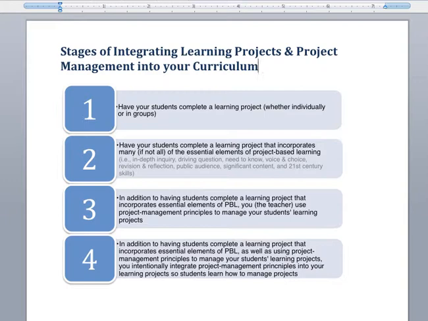One of the things you'll read about, and hopefully you did this last week, about PBL, is that sometimes it's not successful because it is not well defined. There wasn't enough time spent in the define and plan stage. It seemed to be all about the do phase, and it wasn't managed well. So stage 3 is that you're openly, intentionally modeling these project management principles to manage your students' learning projects. Then stage 4 would be all of these things, but a little more.